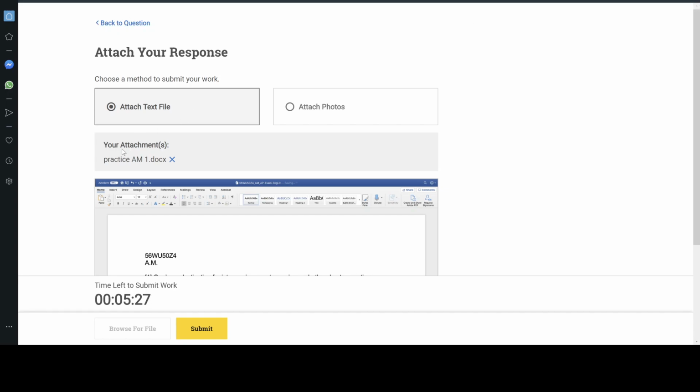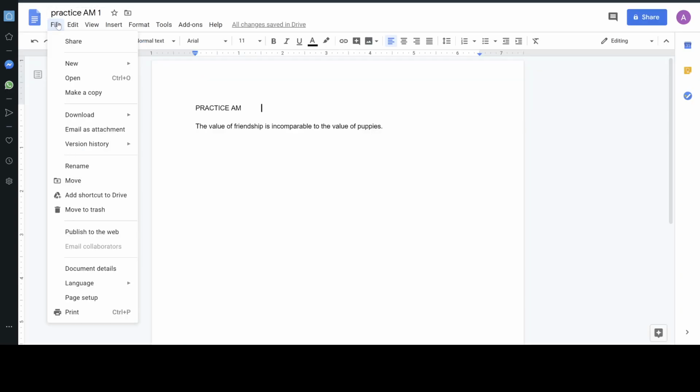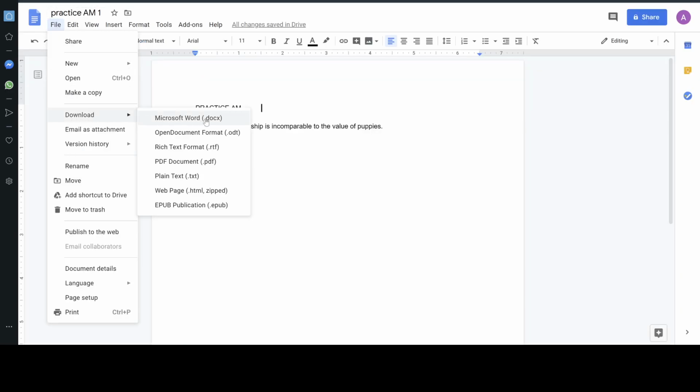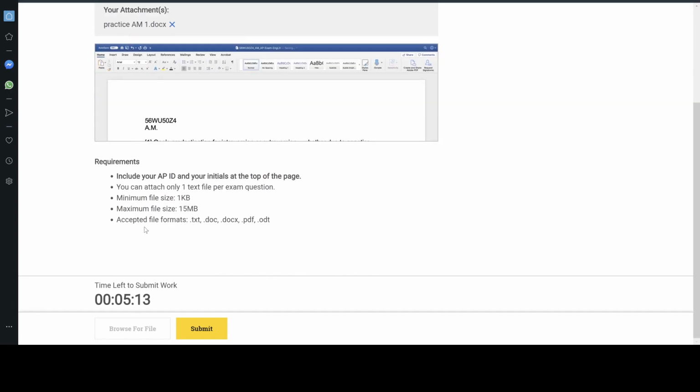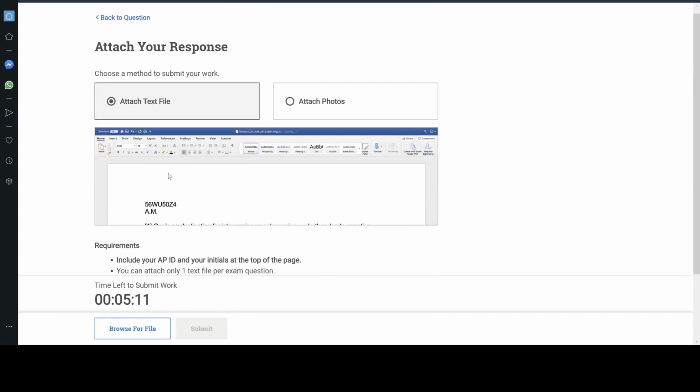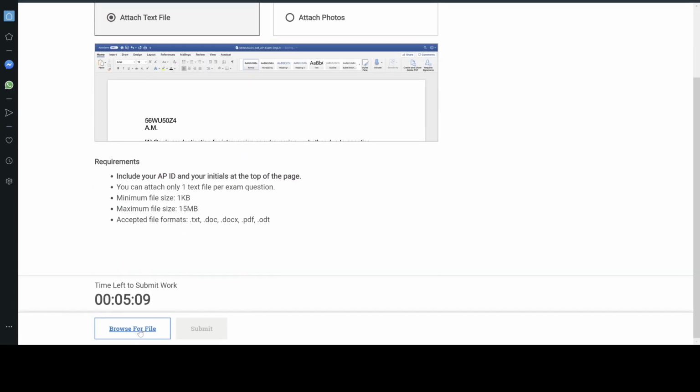I don't need to have Microsoft Word to attach the file itself. I just need to go to my Google Docs, File, go to download. Download as Microsoft Word. It'll pop up in my download portion here. And then I'll be able to attach that as a file as I browse for a file. I'll show you how to do that again. Browse for a file here at the bottom.